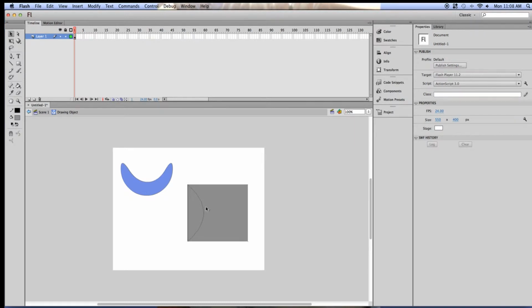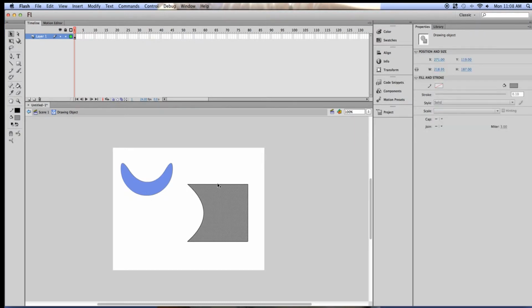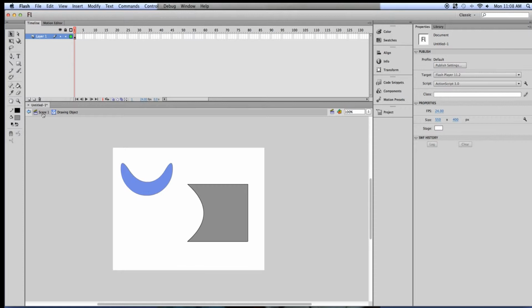Sometimes. There we go. I had to go into the properties of it to change it. Okay. Let's talk about one more type of shape.